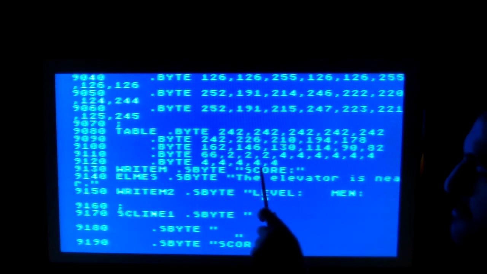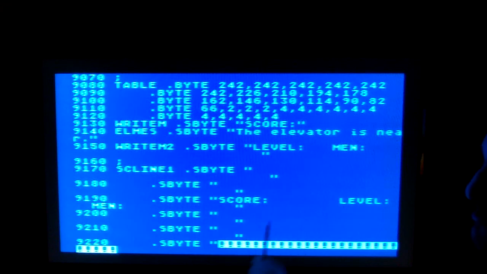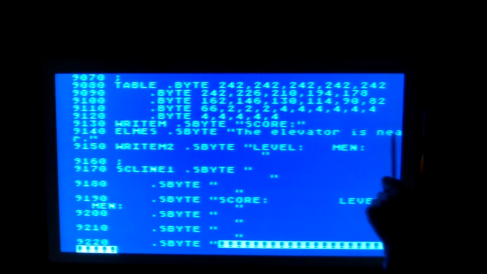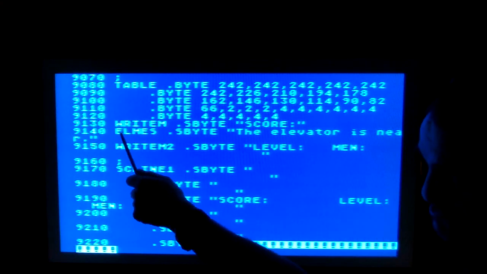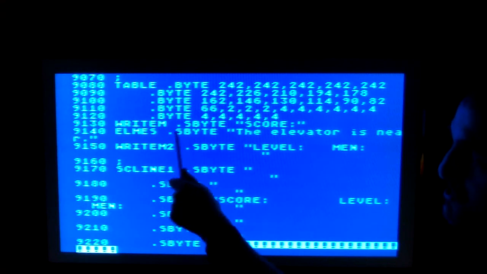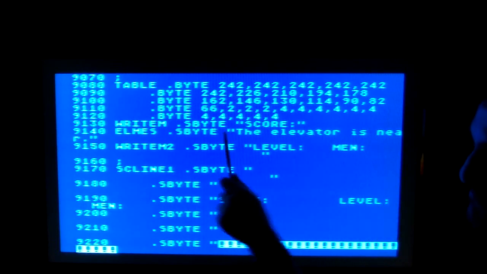And let's see. You're going to see a lot of stuff on the screen here in a minute, but these are actually all the screens being drawn down here. This is the elevator message you might have seen earlier: the elevator is near. So when you saw that ELMES comma X earlier, it was basically reading in these bytes to be able to print that message out.